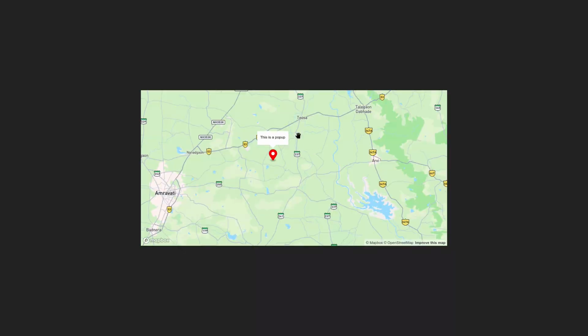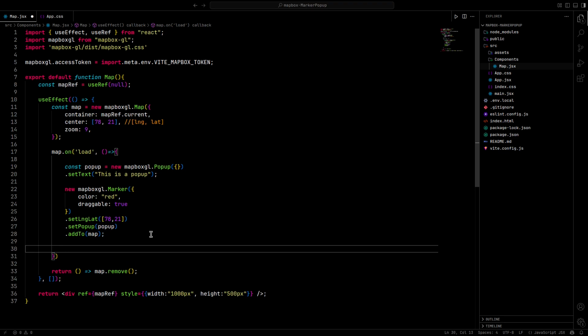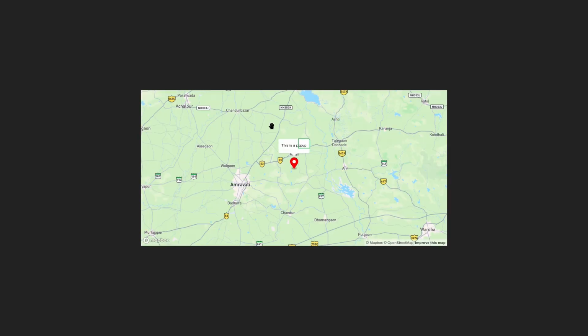Now our basic pop-up is working, but if you want the pop-up to be open by default, as soon as the map loads, just add this line. This will make the pop-up appear right away without needing to click the marker.